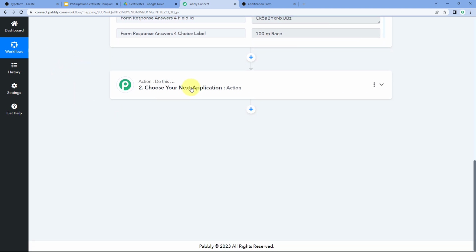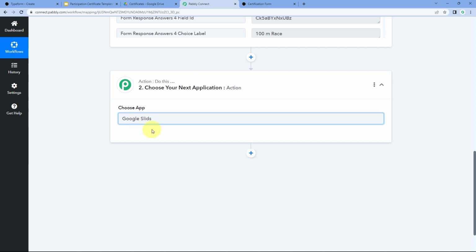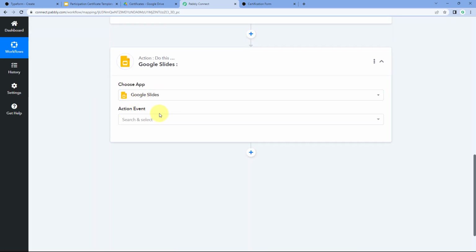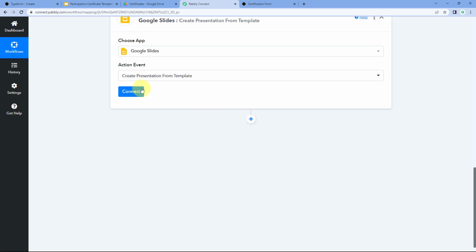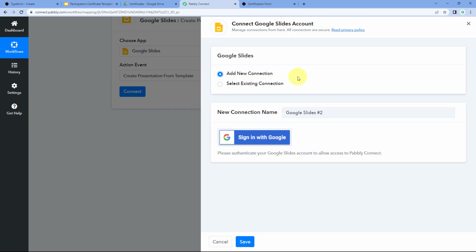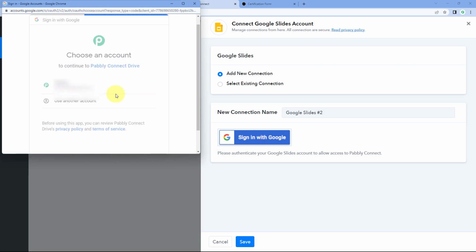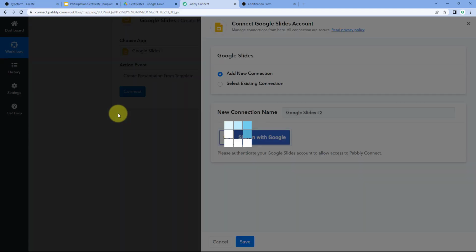So for that, just scroll down, come to our action window, and here in Choose App, search for Google Slides. And then just select it. After selecting Google Slides, in action event from the drop-down, select the action event as Create Presentation from Template. Just select it, click on Connect, and select Add New Connection. So here, guys, we are going to connect our Google Slides account with Pabbly Connect. And to make this connection, click on this Sign In with Google button. After that, just select your Google Slides account in which you have created the template. And then just scroll down and click on Continue. And as we click on Continue, we will see our Google Slides account will get connected with Pabbly Connect.